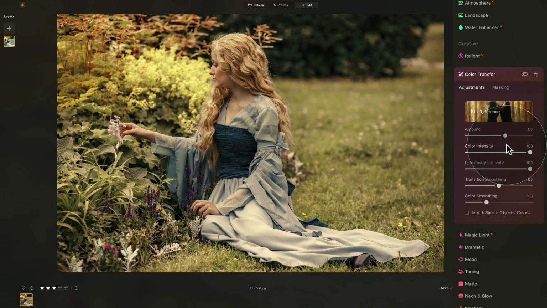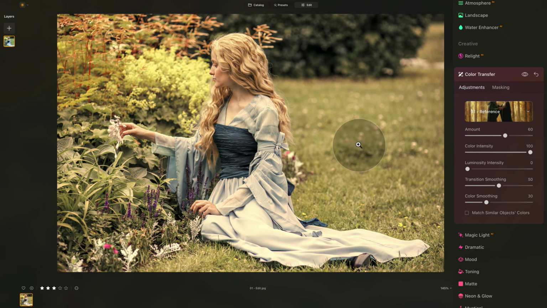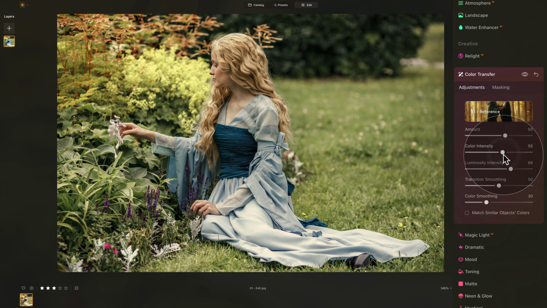After that we have two sliders for intensity, one adjusting the color and one adjusting luminosity. So you can pretty much remove all the color transferred from the reference photo, so you would be transferring just the luminosity, or you can do the opposite. You can remove the luminosity and really just bring the color. Or you can, of course, adjust it in between, depending on what you're looking for.